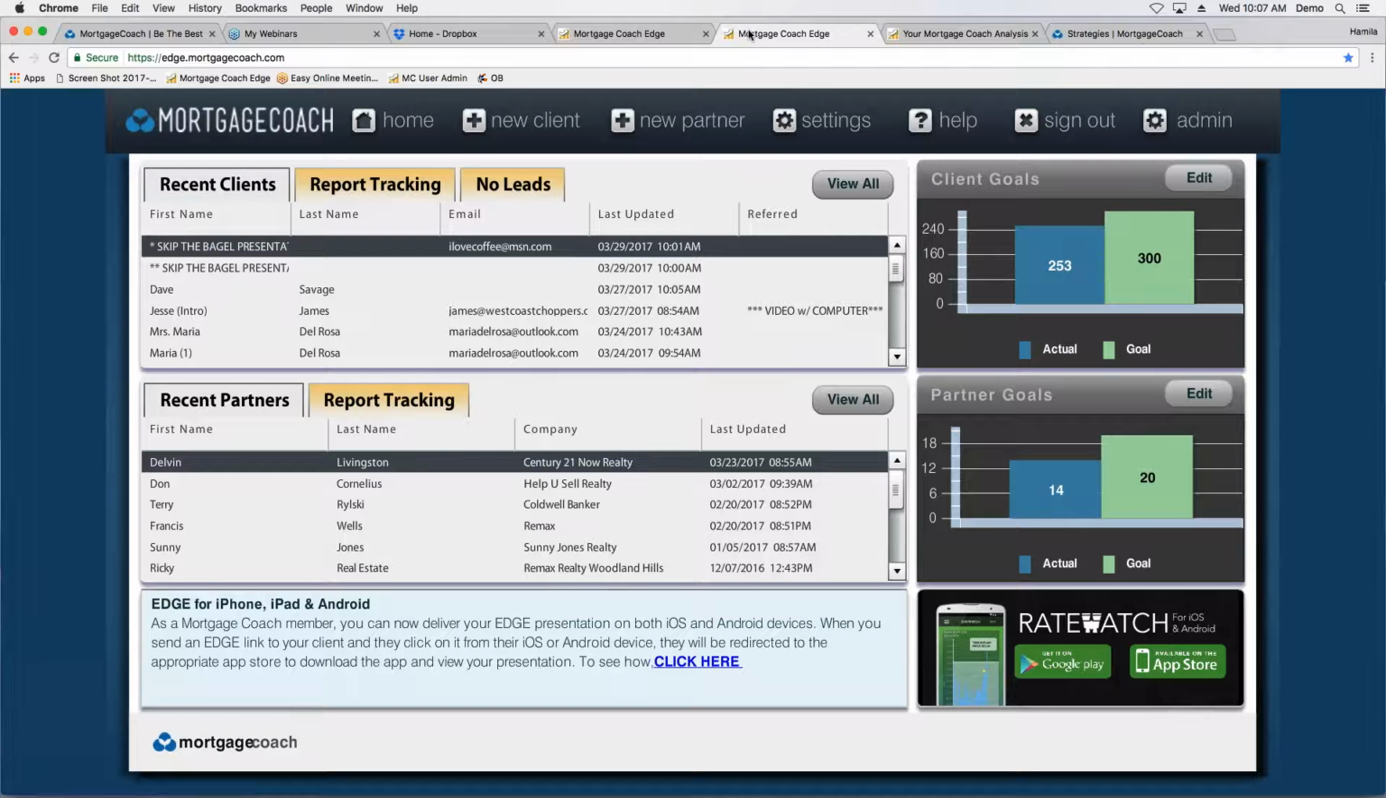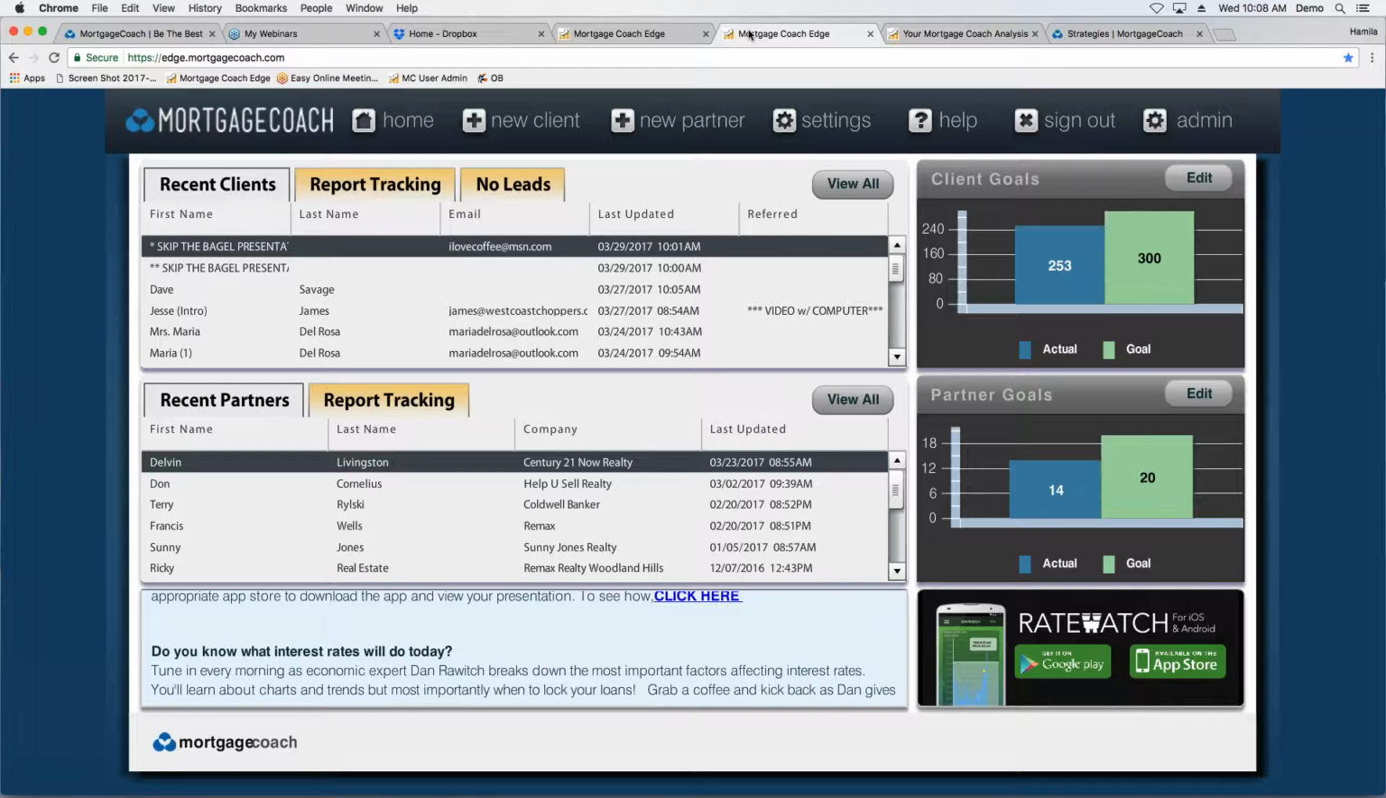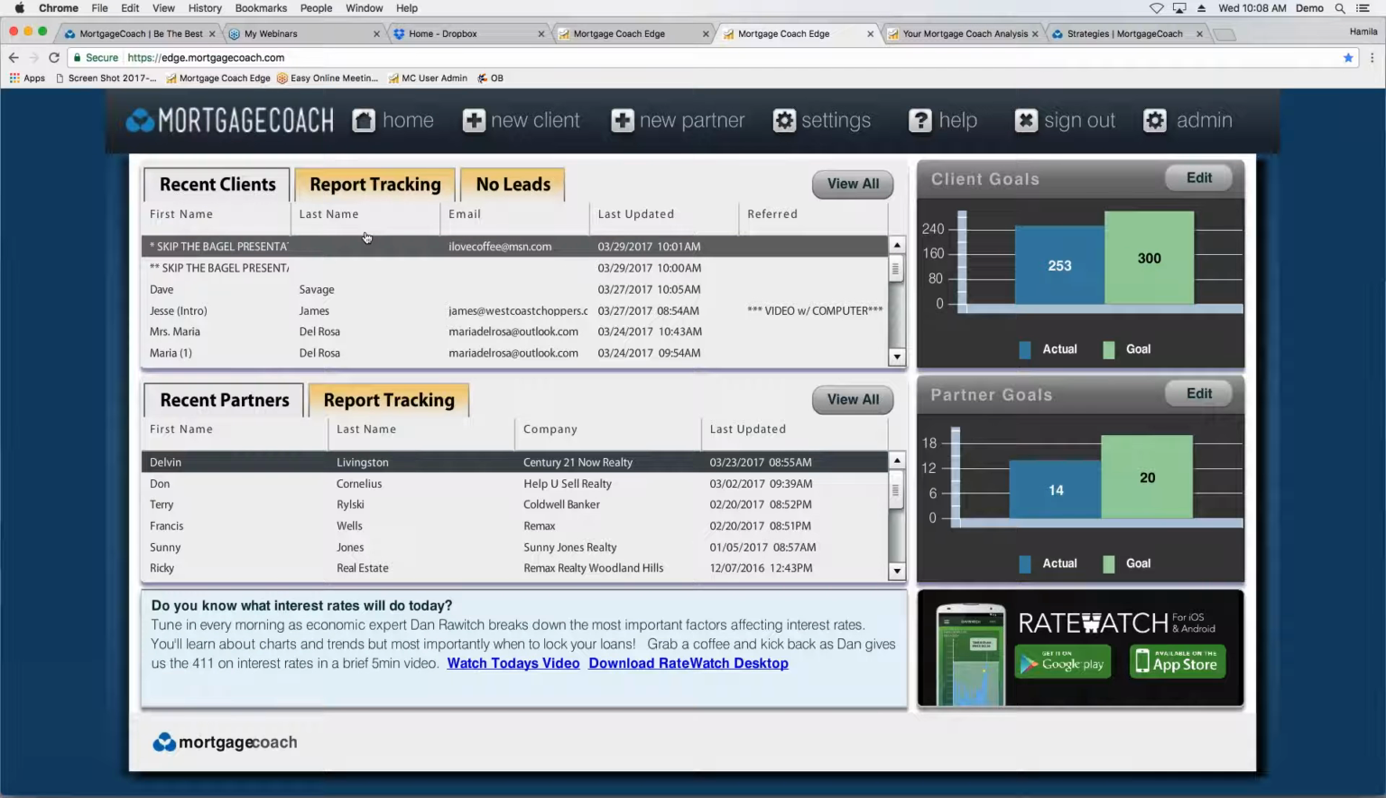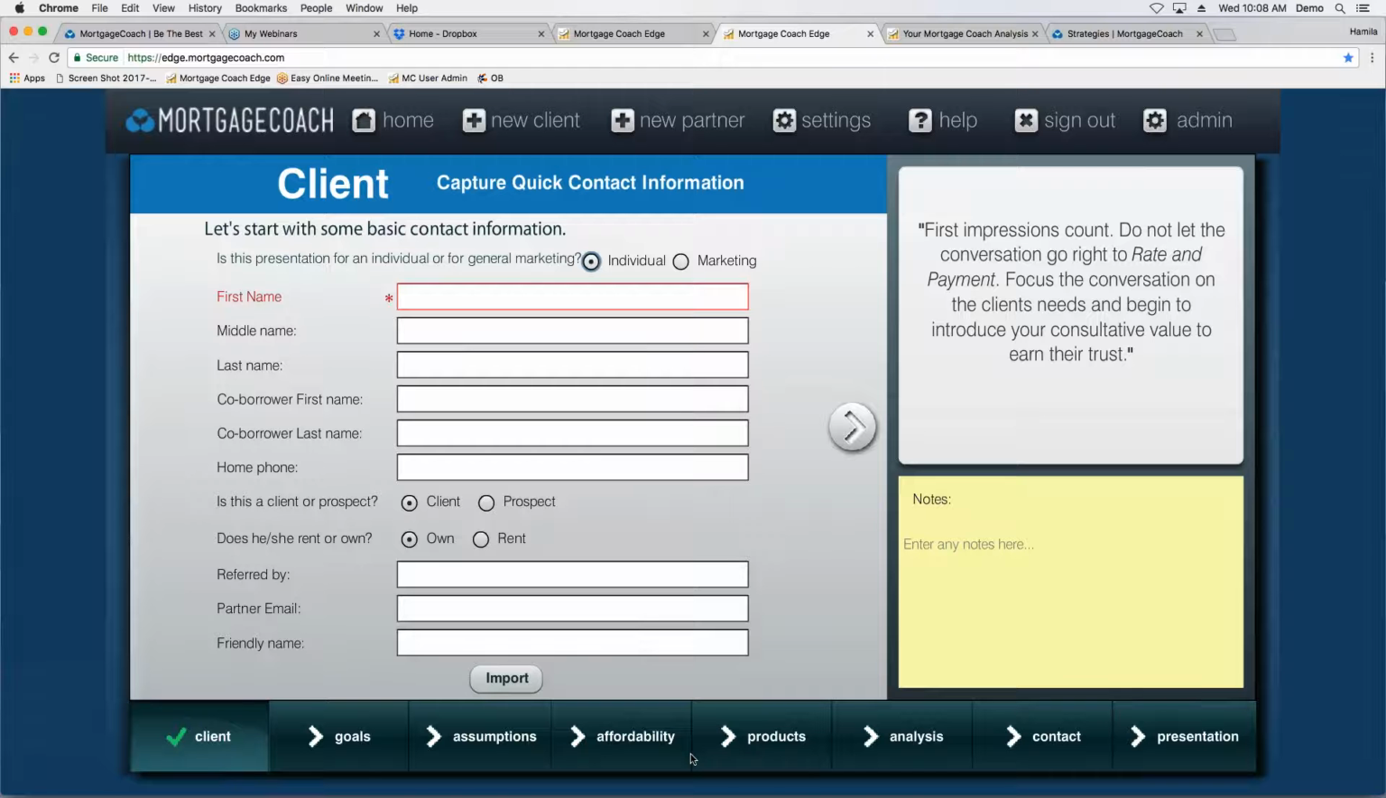So what I've done is a presentation. I want to create a presentation, but again, you can present an individual Skip the Bagel presentation for your customers as well. What you'll need to do is select new client. In the new client area, or clients, this is where you will create your total cost analysis presentations: purchase, refinance, different strategies, skip the bagel, points, no points, all in the client area.